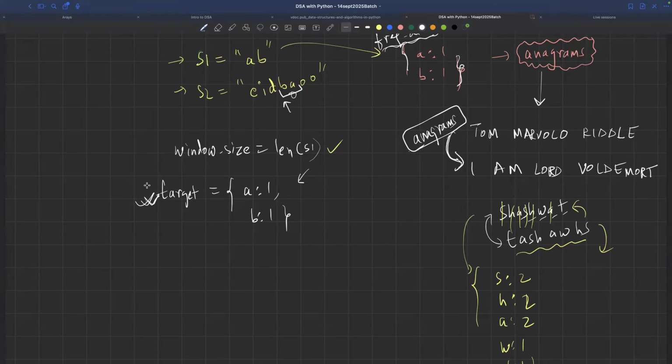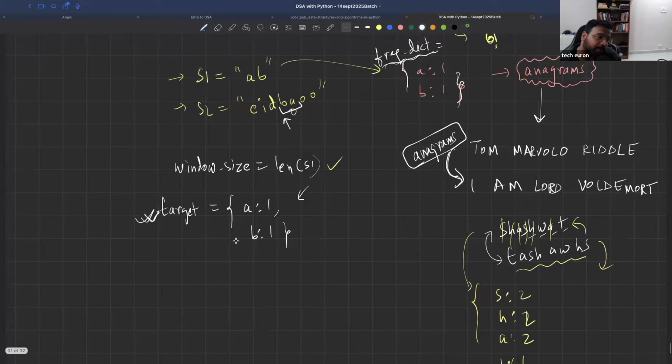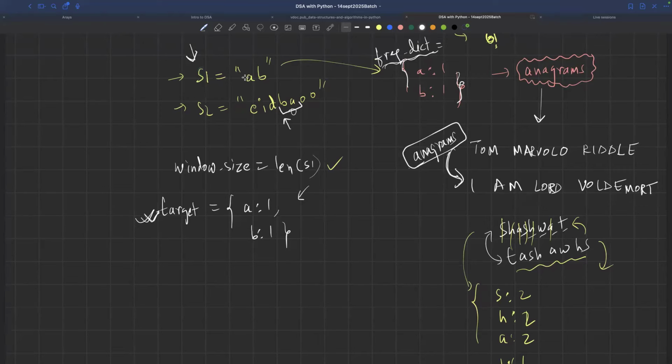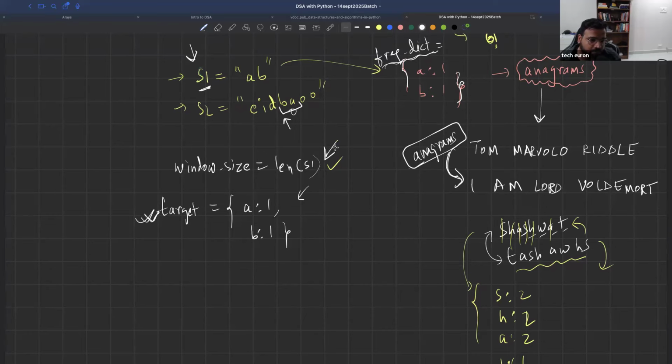So in this case, A, B, A1, B1, C1 means the window size should be 3. Yes, sir? The window size should be whatever window you are looking for. If you are looking for a permutation of S1, a permutation of S1 will have how many characters? Whatever is the size of S1. So the window size will be the length of S1.